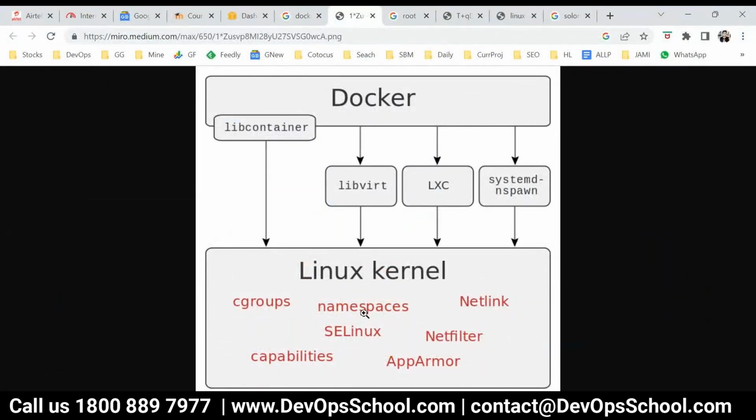And here you see in between 4 libraries. So this is the evolution actually. Initially Docker started using systemd, then LXC, then libvirt, now libcontainer, and now containerd actually. This is not an up to date image. So these are the different libraries.